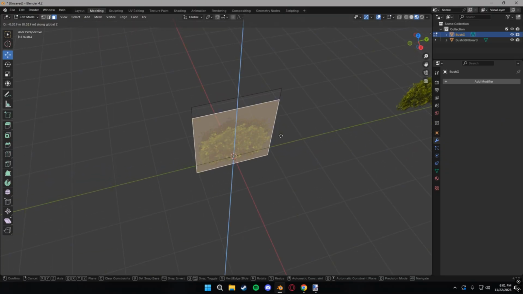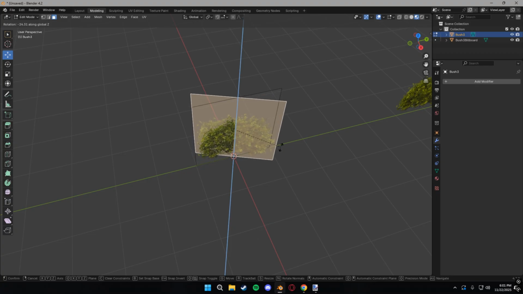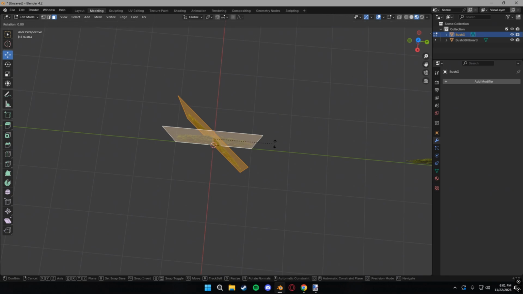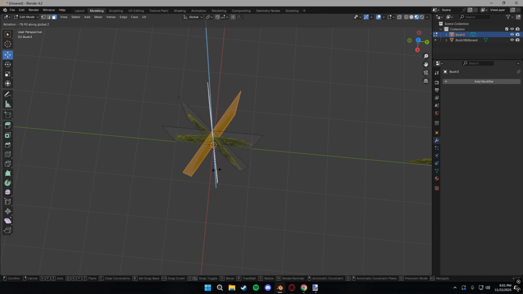So I just take the plane and I rotate it a few times around so it is a full 360 circle, not just a plane. So you'll see me doing that here.